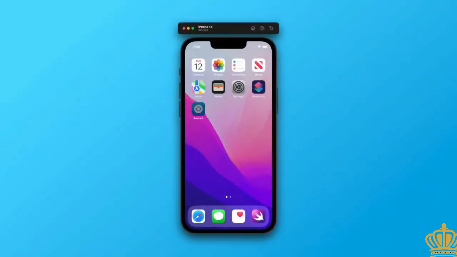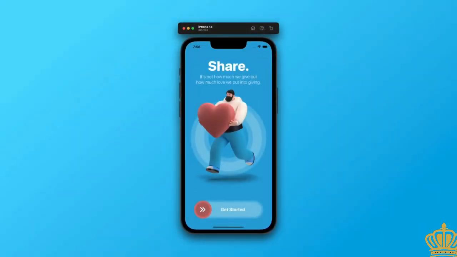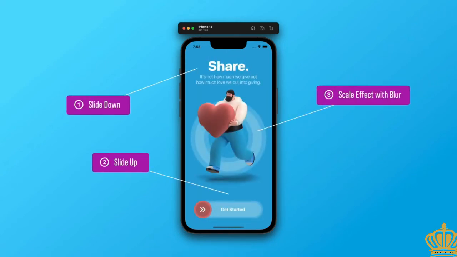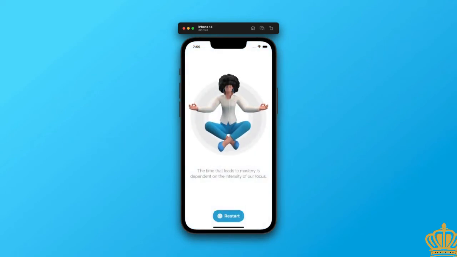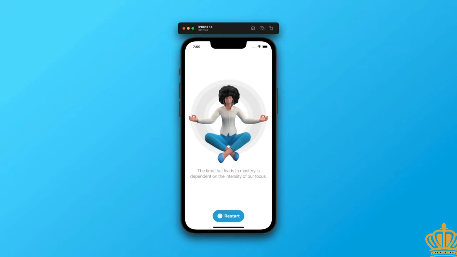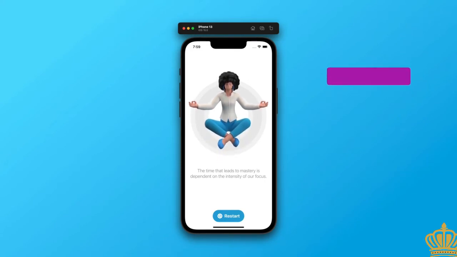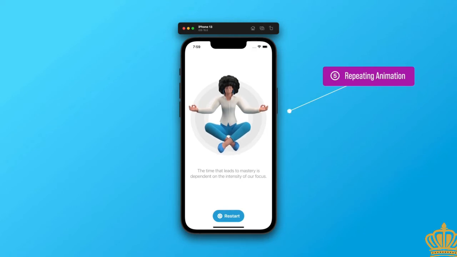In this tutorial, we will give life to this application by adding ultra-fine animations. First, we will animate the header, the footer, and the center part of the onboarding screen. Then we will animate the transition from the initial screen to the home screen as well. As you can see on the home screen, there is an illustration of a woman. While she is meditating, we will make her levitate by moving her position up and down continuously.